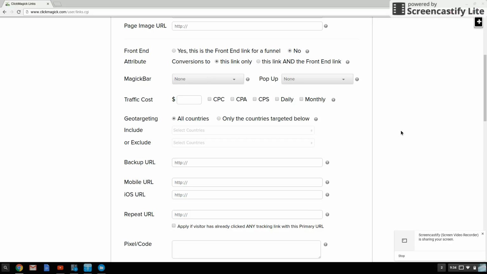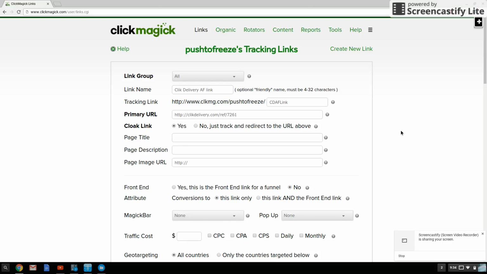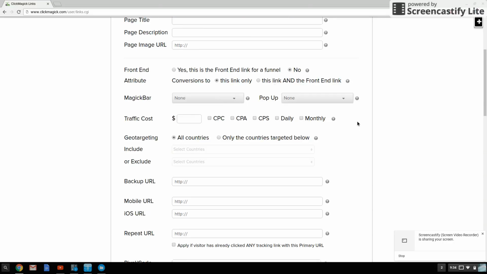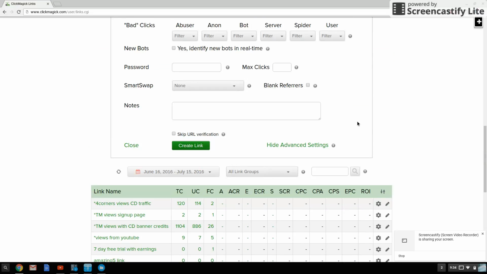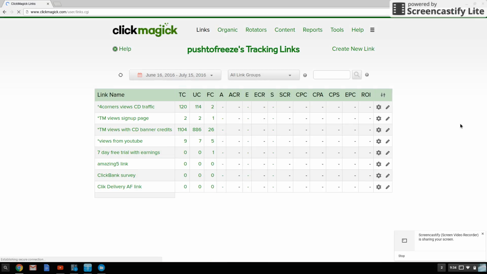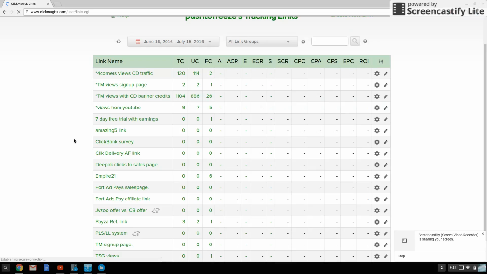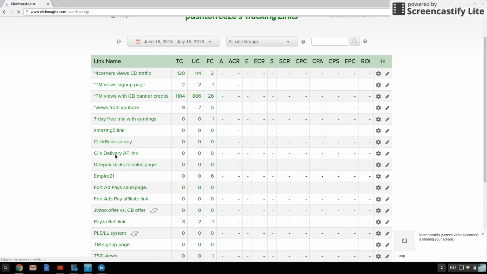But if you're not going to mess around with that stuff, guys, we'll scroll back up to the top, and then scroll down to where it says create link, and then we're just going to create link. So when that happens, here it is right here. All we'll do is click on the link we created, on the link name. Once it's done loading, sorry, my internet's kind of slow today, guys.